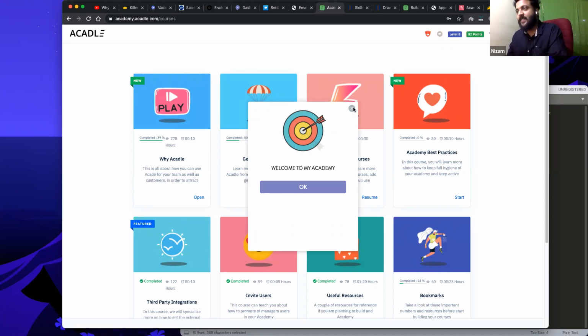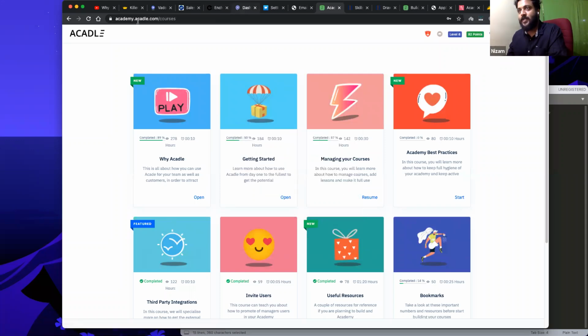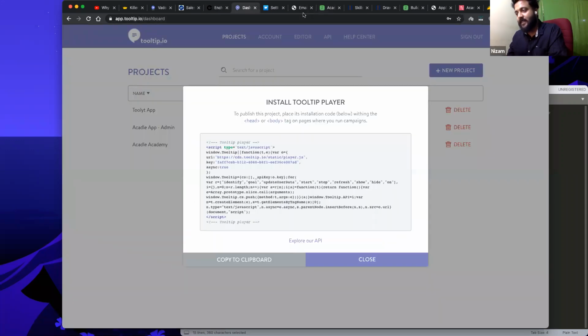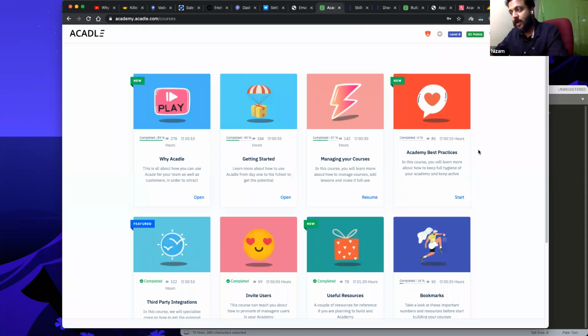If you want to bring pop-ups or tooltips like this to your students, you can use tools like tooltip.io or any other tooltip. There is already an onboarding tool available inside AppSumo. You can use that and build your own tooltips. I'll tell you one use case. If you're selling premium courses, or if you want to rush your team to do something within the Academy in the next couple of days.